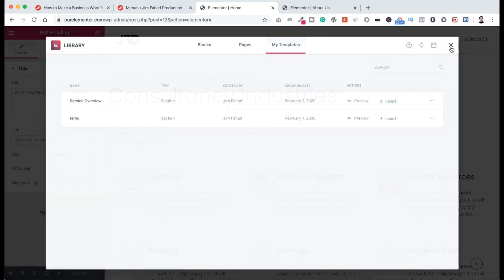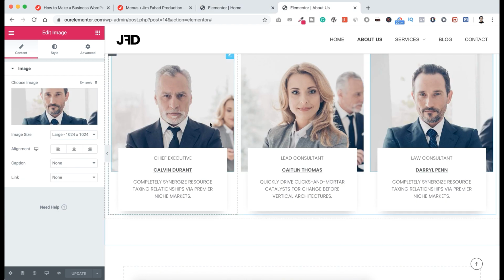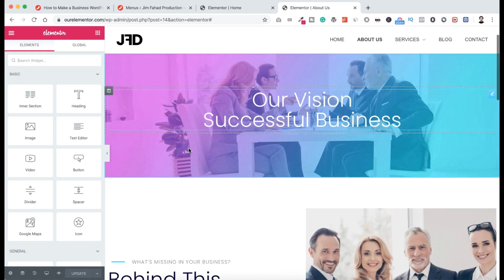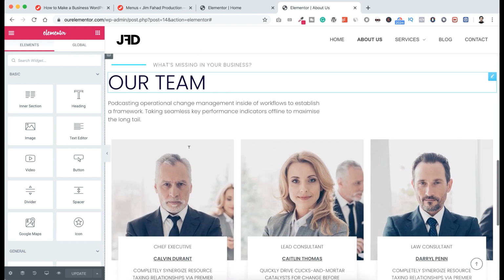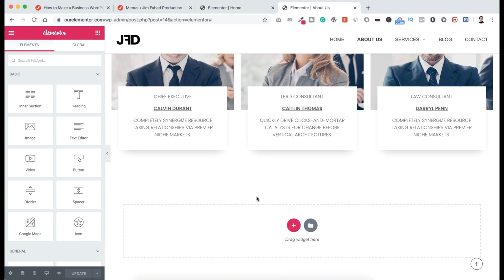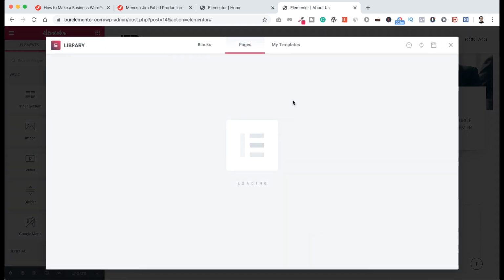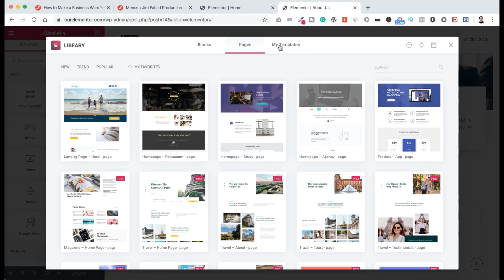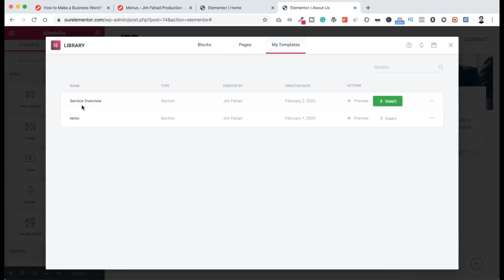Now close this. Now let's go back to the about us page's editor, but to get the template you need to refresh this page first. So I'm refreshing this page. Now scroll down underneath this section. Now as we are going to add the template, we will not click on this plus icon. This time we will click on this folder icon, and from here go to my templates. Here you can see service overview that we just saved.